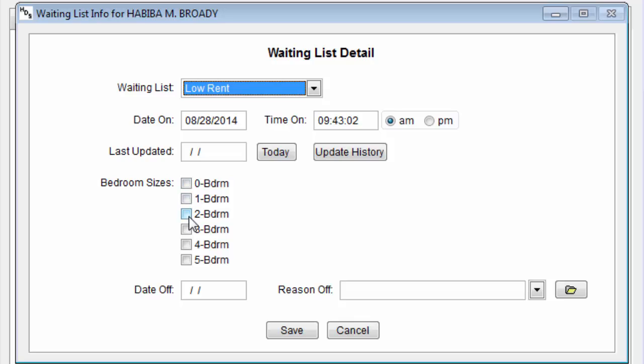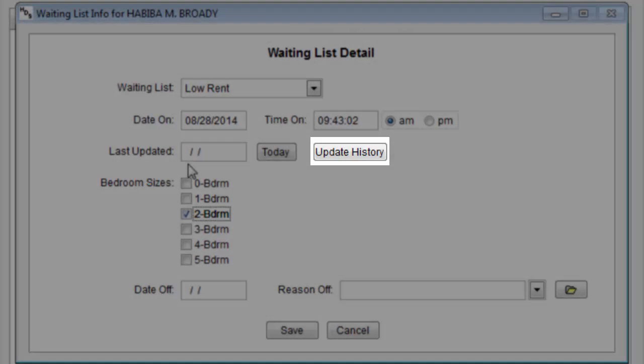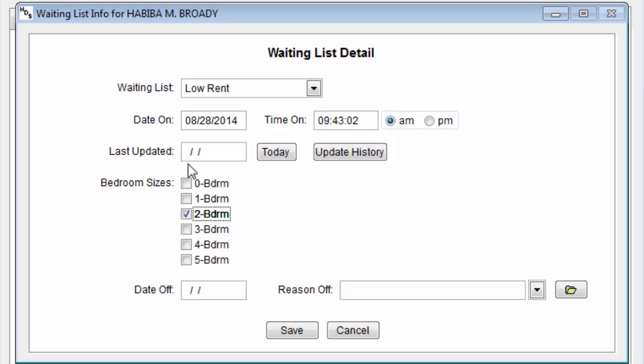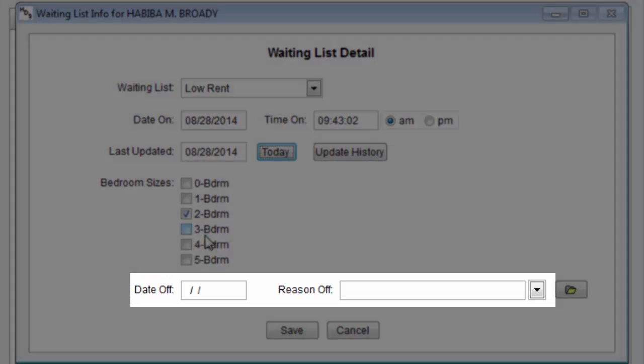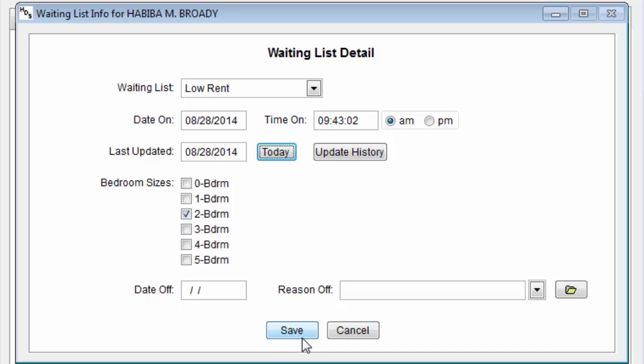I'm going to go ahead and select this for a 2-bedroom unit. Right above here, the last updated field is meant to reflect the most recent date the application was updated. Please note the Update History button cannot be used until the waiting list detail record has been saved. Once saved, you can edit and maintain a log of update history by using this button. If you use the Update History button, the most recent update will automatically be inserted into the last updated field for you. So I'm going to go ahead and put in today's date right here. Date off and reason off fields are used to remove someone from the waiting list and will be demonstrated later in this video. So we'll click Save.